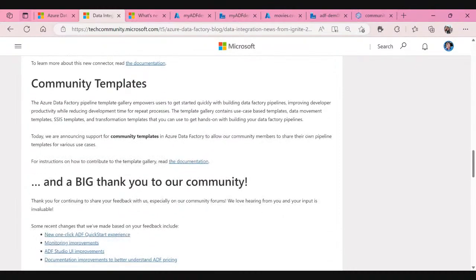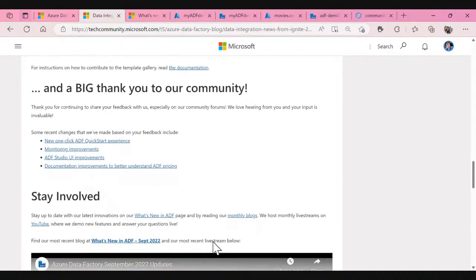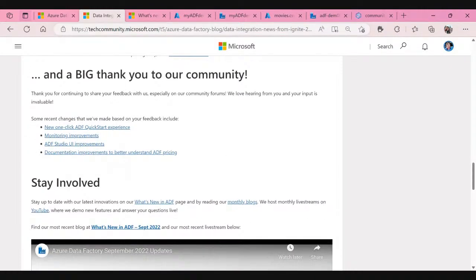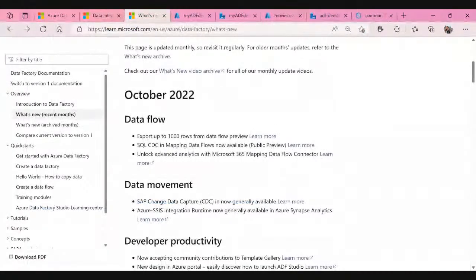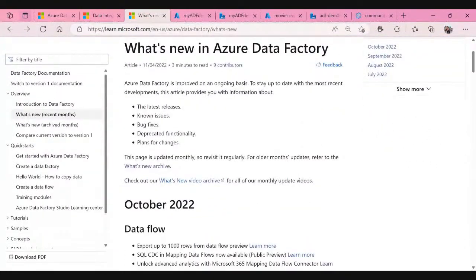Again, community templates, this is something that's really new. We have a blog out on this as well, so definitely want to see that you all get involved and share with the rest of us what you are doing with your data factory. And then some recent updates that we've made and how to stay involved. Awesome. Again, this is just what's new. And then I guess if no one has any questions, we can go straight into the demos.